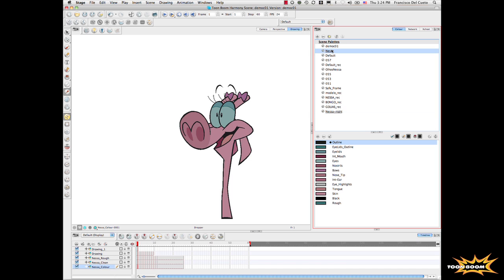Now that we have created our elements, whether we're working paperless or cutout, this is one of the critical points in Harmony. Harmony is a tool that allows you to create different styles of animation. It's not just for cutout. It's not just for paperless. It's actually a tool that allows you to create different types of animation.